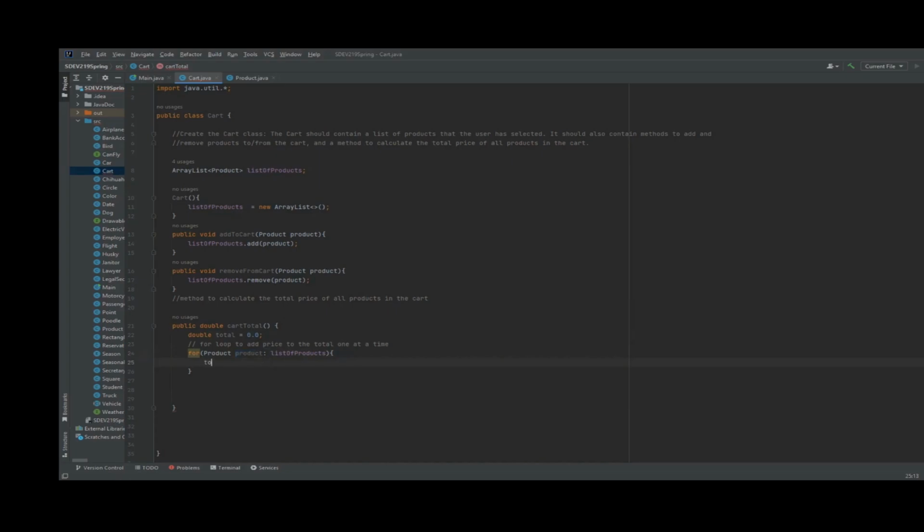And we can do total plus equals product dot get price. It's similar to the for loop itself, but instead of getting the index, you actually get the whole product itself, and you do product.getPrice.